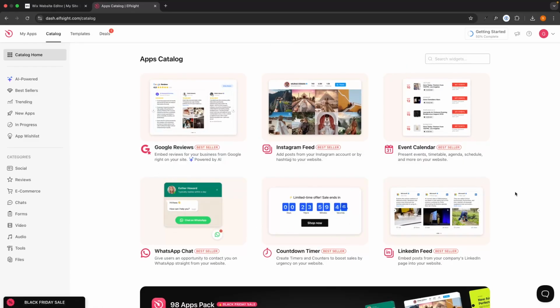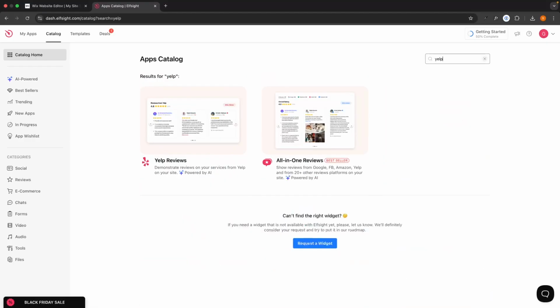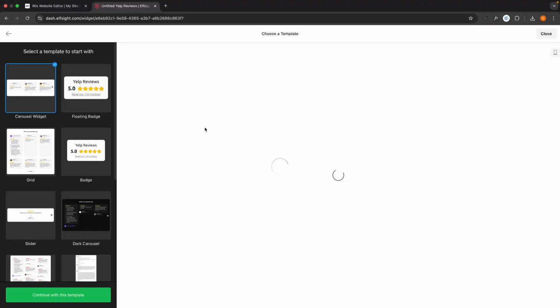But the widget that we are looking for is called Yelp Reviews. So to find this, we just go to this search widgets bar and type in Yelp. And then right here, the Yelp reviews is now going to show up. So we can click into this.